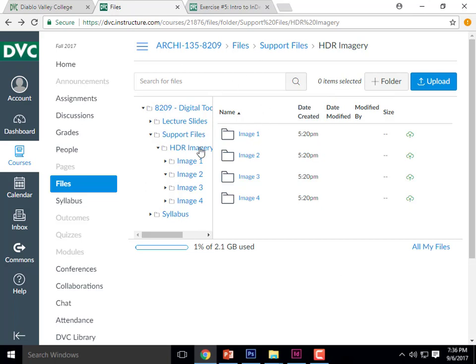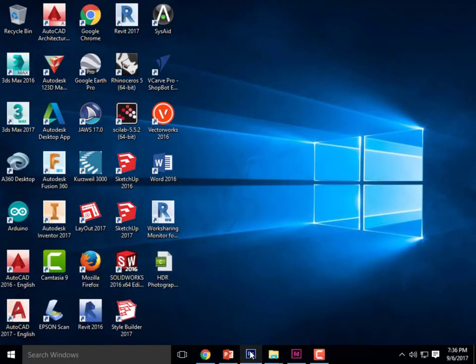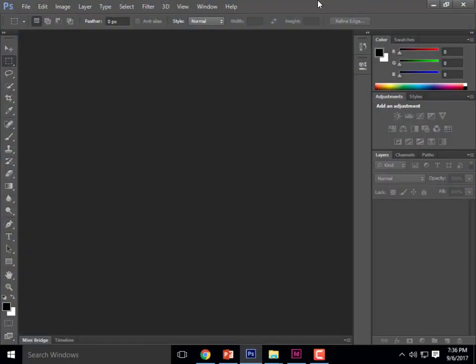But for now, let's look at how we're going to create an HDR image using the images that we have here. I'm not going to access them from Canvas because I have them on my thumb drive. So I'm going to open up Photoshop. You can do this as I'm working, or you can do it after. Completely up to you. The process of actually creating the image in Photoshop is quite easy.